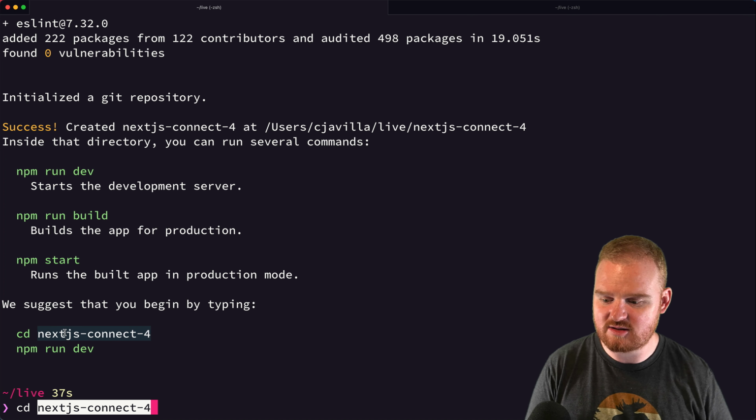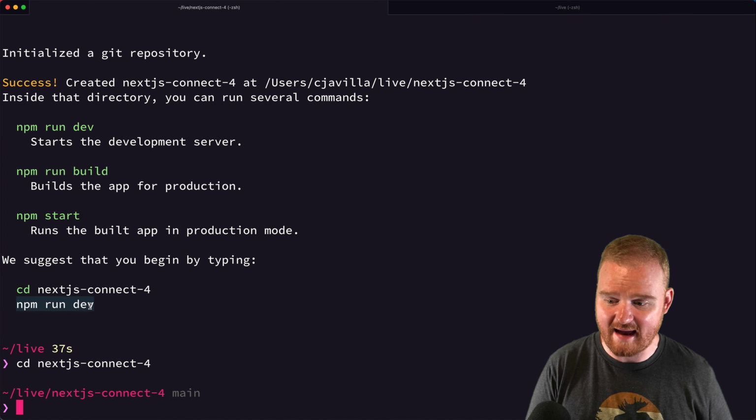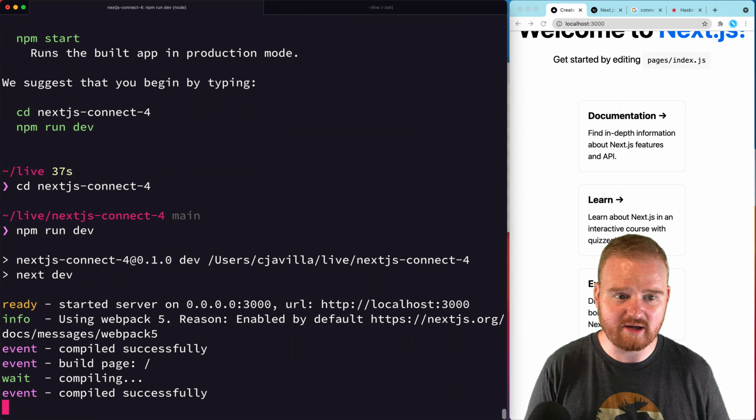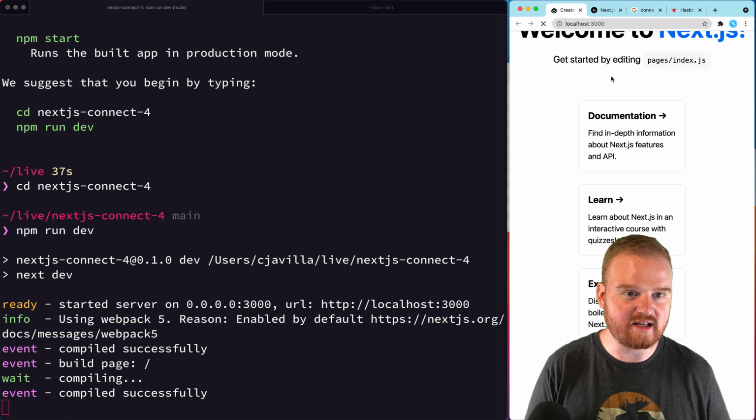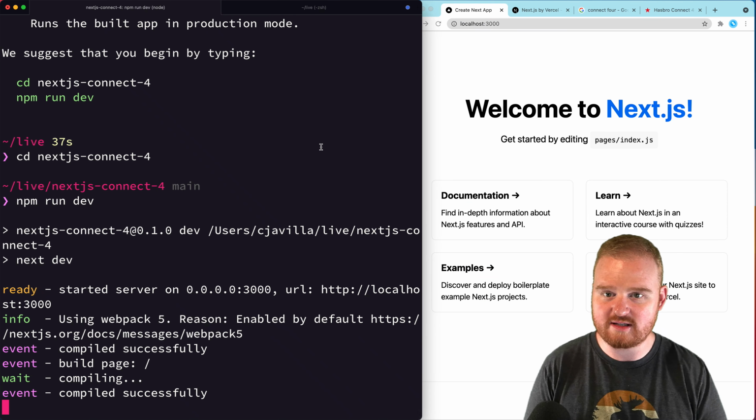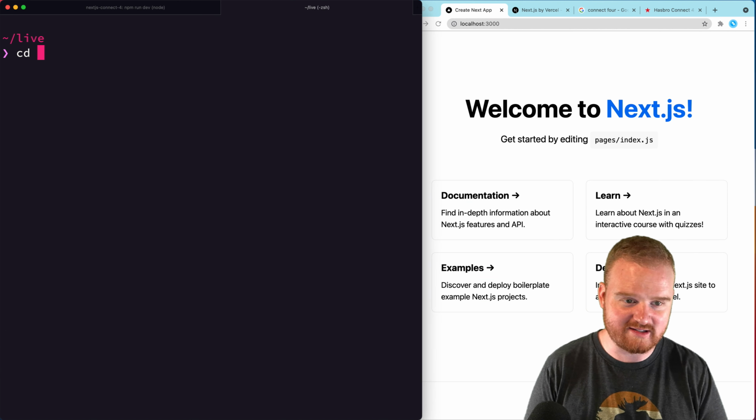So we're going to cd into our Next Connect 4 app, and we're going to just npm run dev. This will start up Next.js. Compiled successfully. All right. So now we see the page that you get when you first start off with Next.js. This is the welcome page. The very first thing I want to do is rip out all the stuff that's on this page.